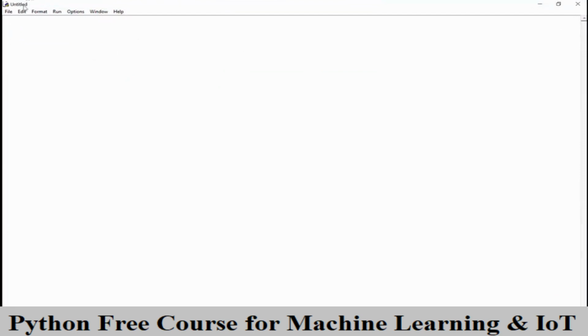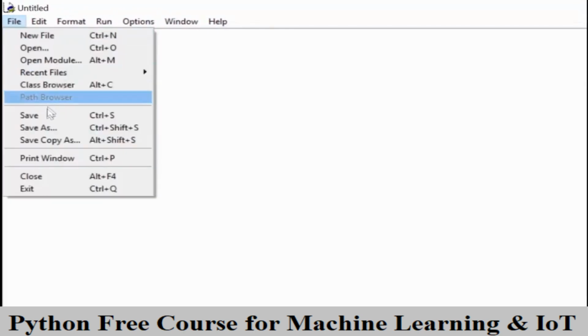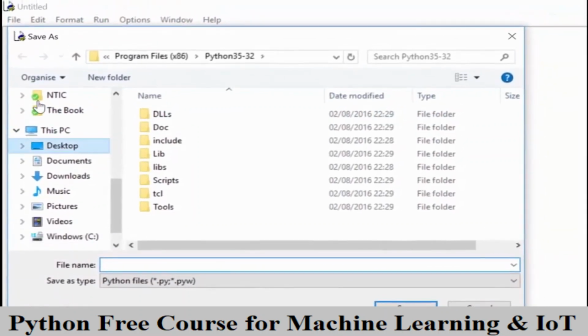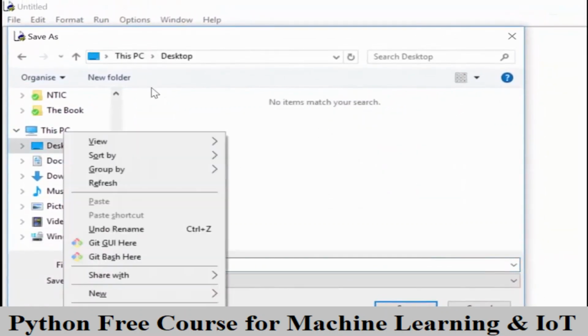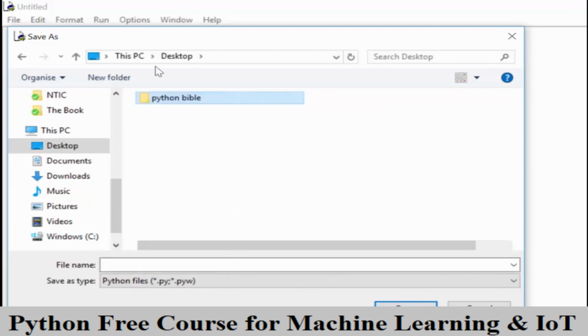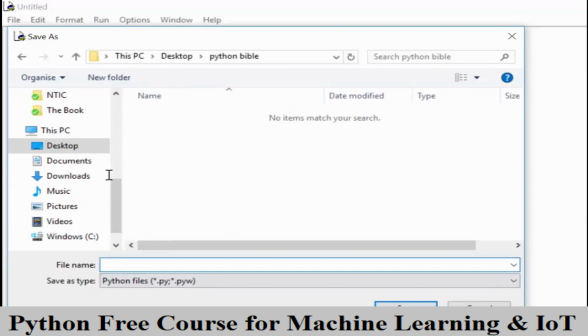At the minute, you can see it doesn't have a name, so the first thing I'm going to do is save it by going File and Save, or Control and S for a keyboard shortcut. So you press Save. Now I'm going to make a new directory, or a new folder, on my desktop. I'm going to call it Python Bible, which is where I'm going to store all our stuff, so Python Bible. And in there, I'm just going to save this file as meeting_idle. All right, so meeting_idle.